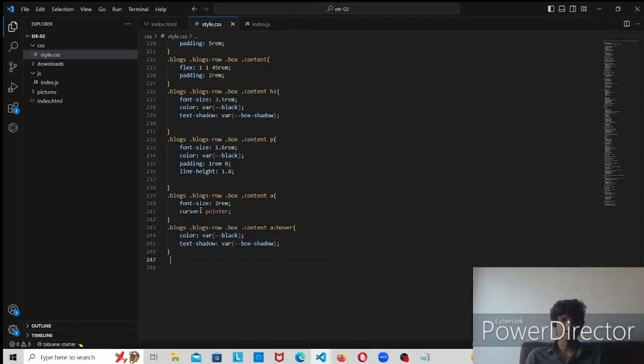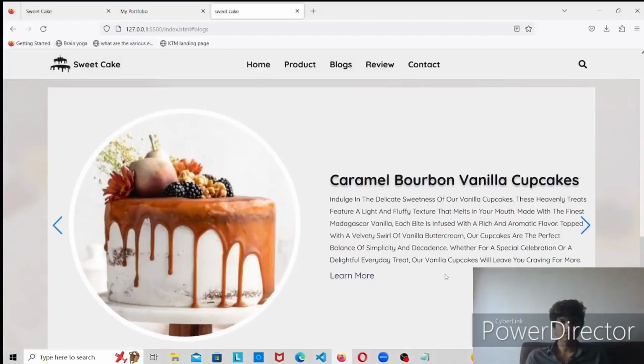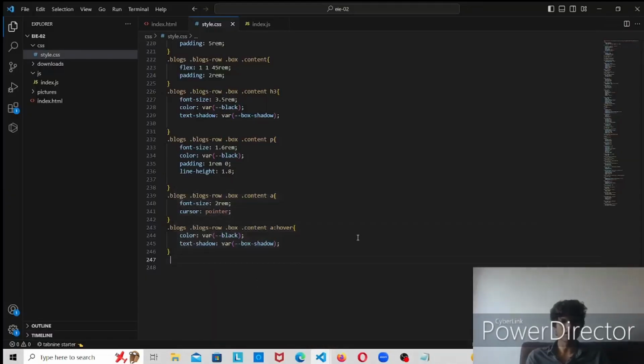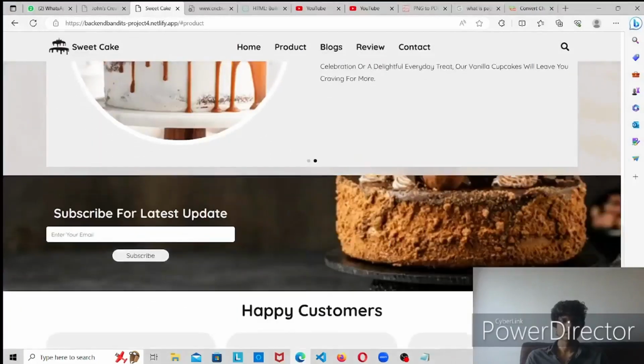For the link again, we have given cursor pointer. For the hovering effect, which we have here for the learn more thing, we are giving the hovering effect as well. So the background image has been given. The paragraph and the heading were aligned at one position. They were given different stylings, and underneath we had a link. We have given a hovering effect for that. So the blog section is done. This is how it looks.